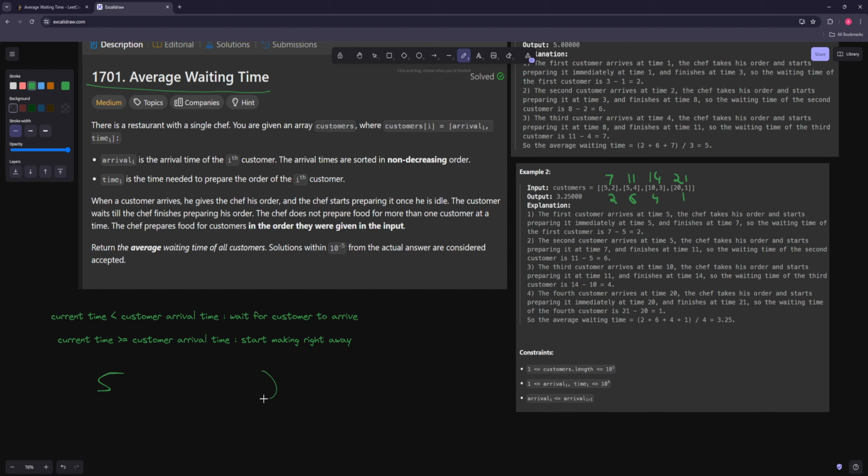So if it's at 5 and the customer arrives at 20, we just have to wait. We don't need to keep increasing time by 1. We can simply make our current time 20, because we can't do anything until they get there. But if the current time is 25 or anything bigger than the customer's arrival, then we can start making the food right away.